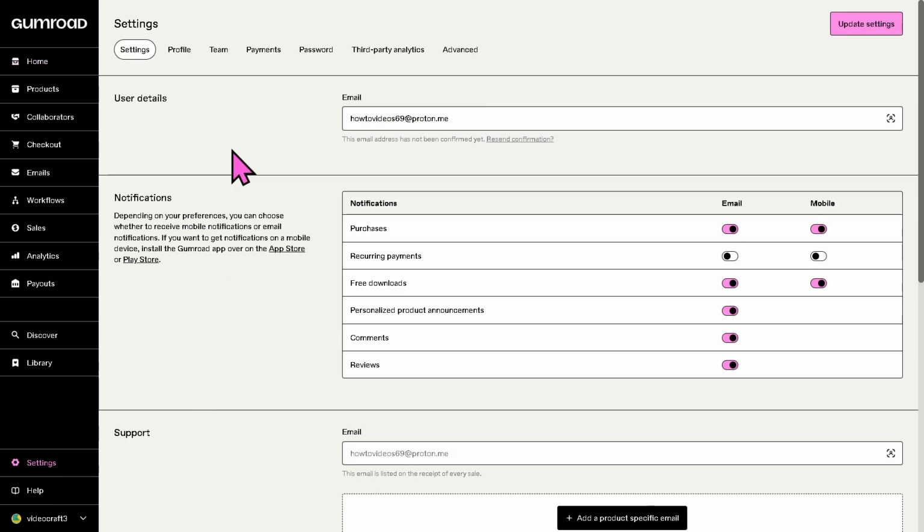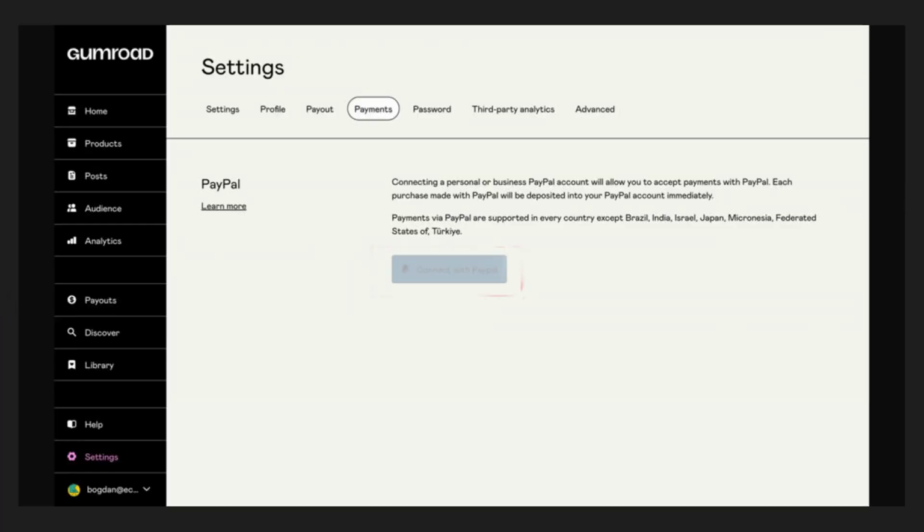There is an option here on the payment and I want you to click on it. Now, you would notice that PayPal is already an option for you to connect. Now, once you are in the payments tab, you would notice that the option to connect with PayPal, in my case, is grayed out. Why does it happen?